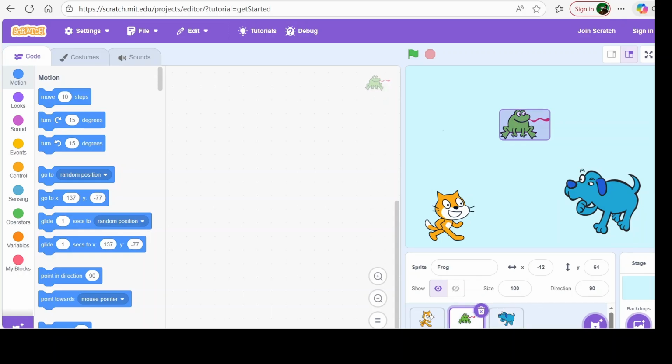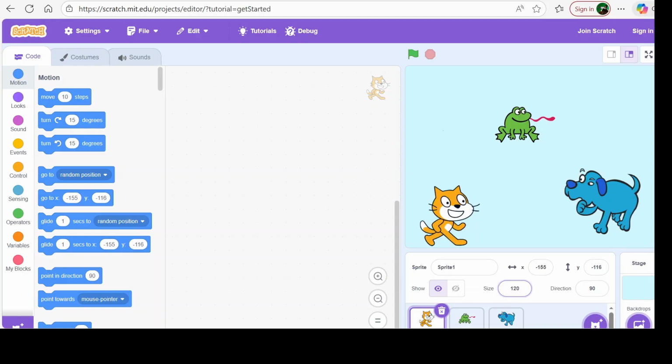This frog sprite's original size is 100. Here I'm giving it 120. It is slightly bigger. And this cat size I'm giving 120 or 125. So we have taken these three sprites.